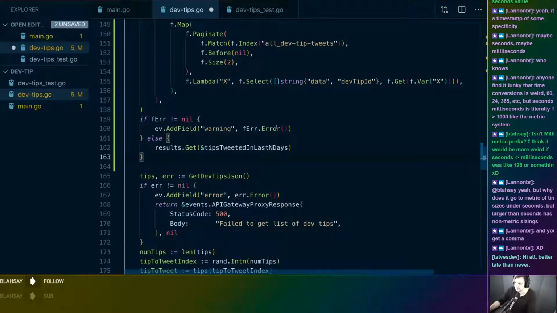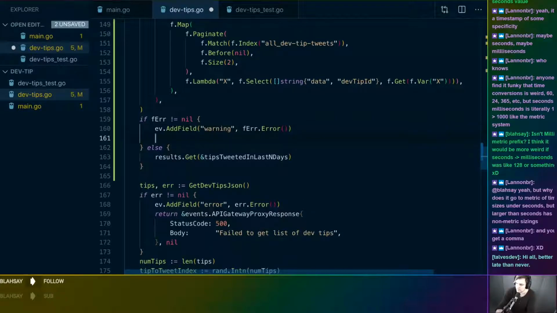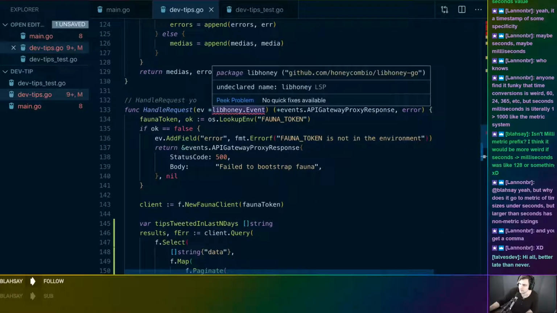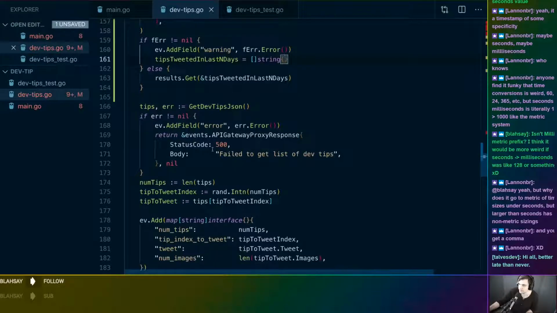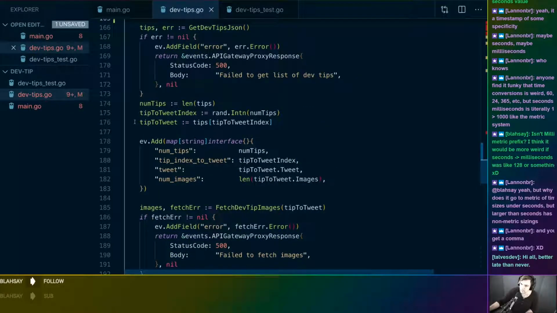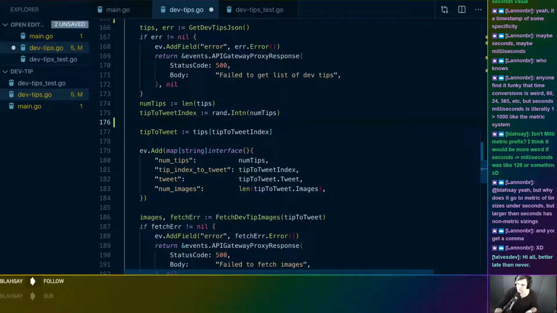And then what we'll do is we'll set it equal to an empty string array. I think that'll work, right? Go isn't yelling at me yet. And then here, when we need to loop over this, because we get the dev tips, we have the tips, we get a num tip, and this is the part we're going to have to loop over if we run into an issue. So we're going to do tip to tweet index.